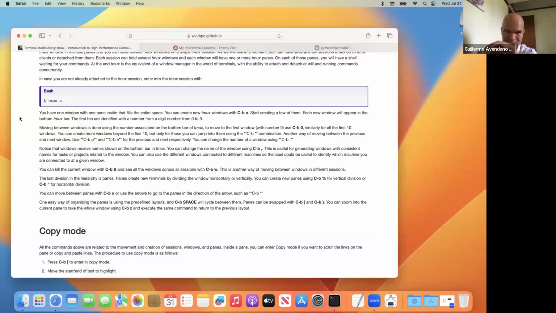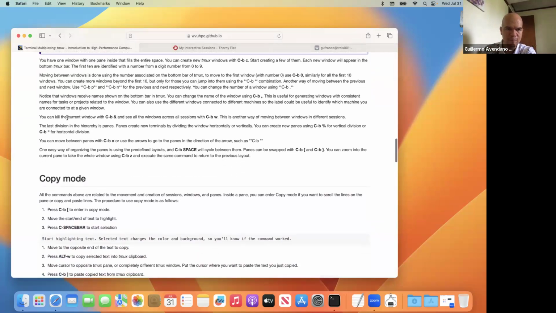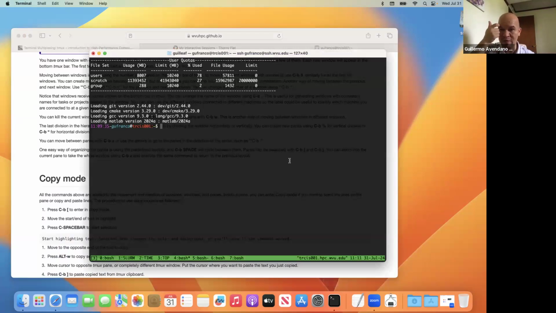So that is here: Control B P, Control B N. You can kill a window with Control B ampersand. So here, you want to suppress this one. It will say, okay, kill this window. It will say yes, and it will make a hole in the numbering. It will not renumber those. It will say window number 0, 1, 2, 3, 5, 6, 7. So this is what happens when you kill one window.